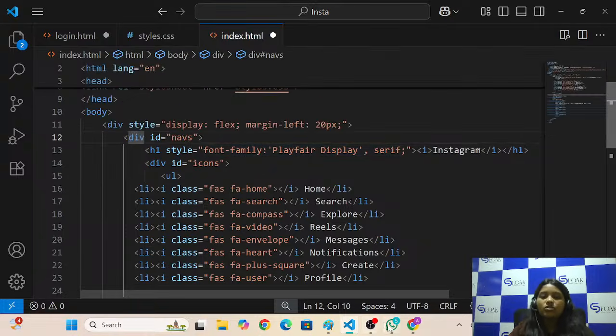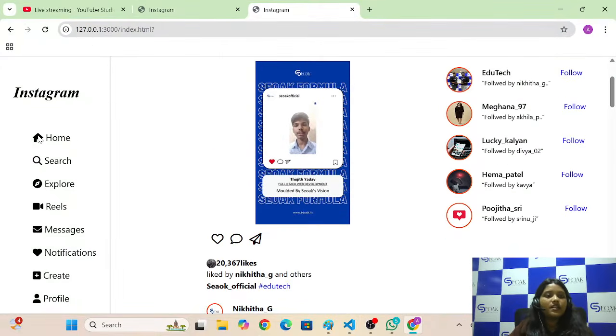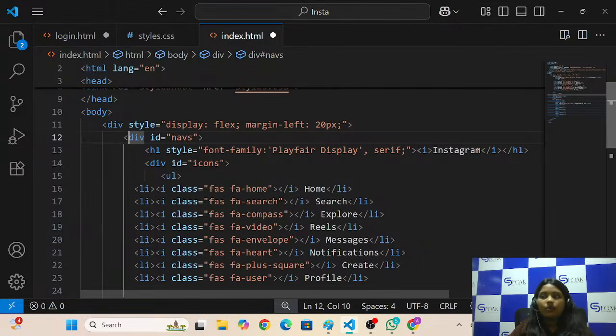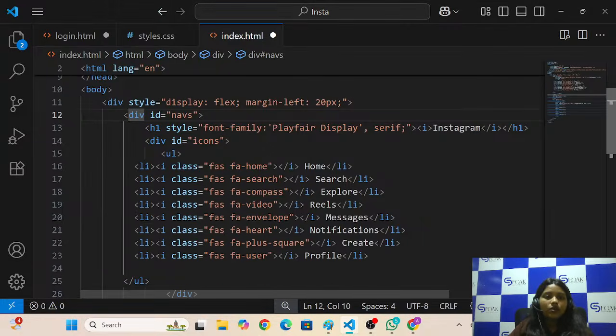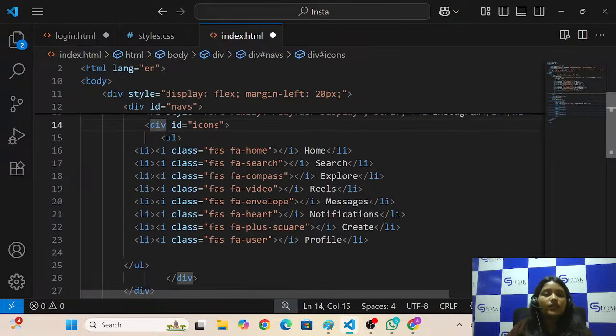Okay, fine. So see here, after this one, I need to get these things with a proper alignment. This alignment is different and these alignments are different. So let me create another div. This is a div of icons. Within this icons div, I have given an unordered list. What is the use of an unordered list? I can use an ordered list or an unordered list, according to my wish. Within the list items, I have mentioned the icons here.